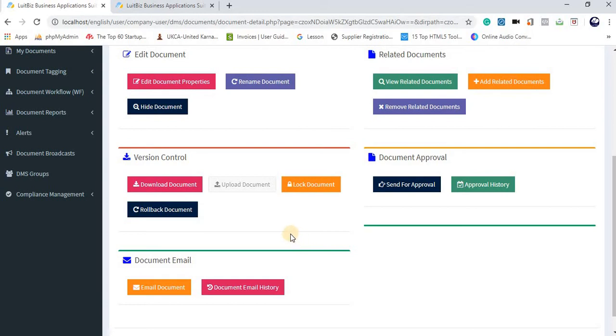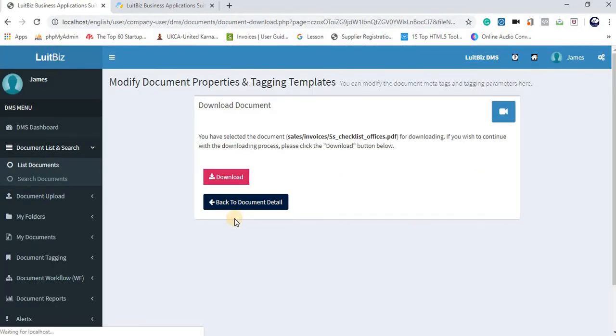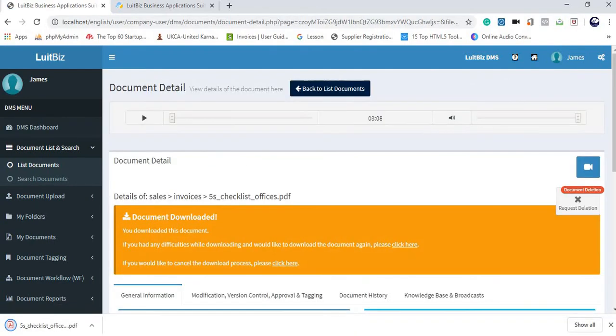This system has a built-in version control. Now as you can see, download is active out here and upload is inactive. So if I click on this download button, I can download this document to my hard disk and make whatever modifications I want to make in my hard disk.